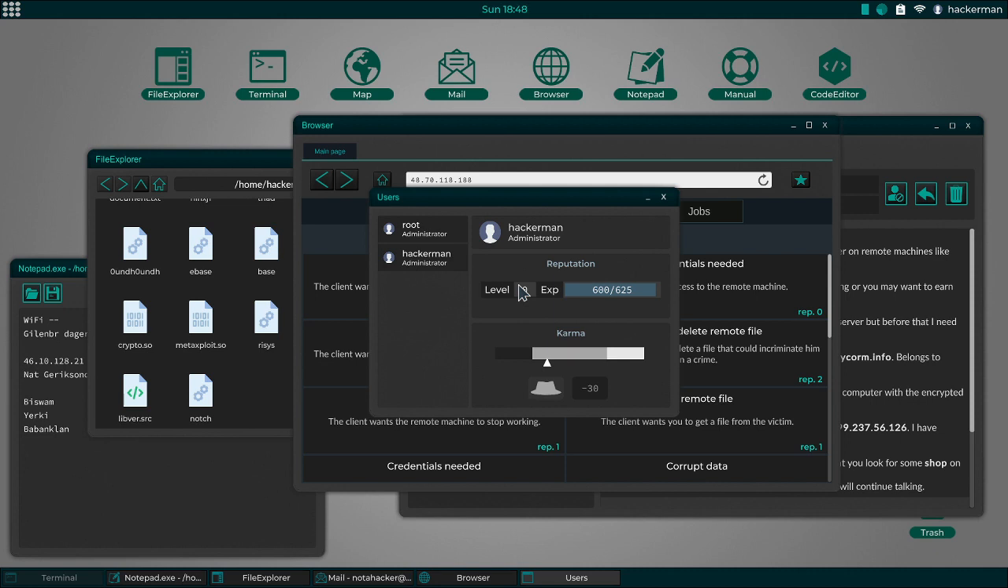We do have experience. I'm about to tick over the first level, so I'm going to do one more challenge to be sure that we can do that, because I have just a little bit more time. Karma is a thing, and that's not a mechanic that I'm familiar with so far. But that's interesting to know.